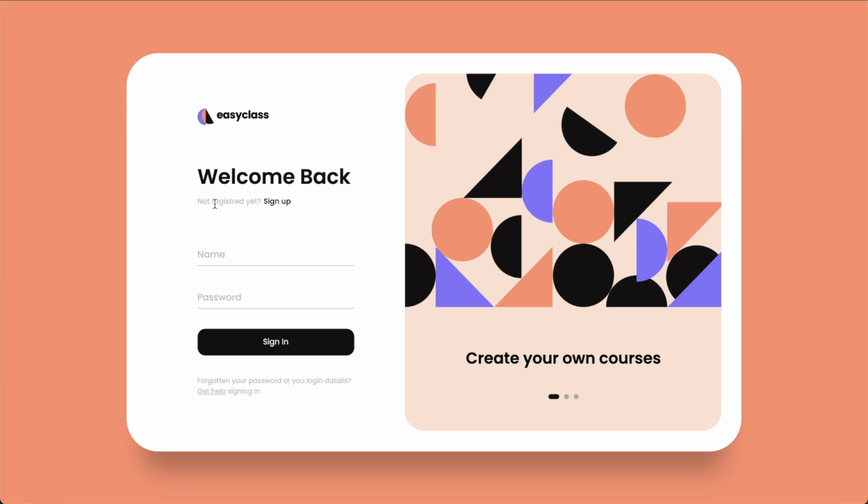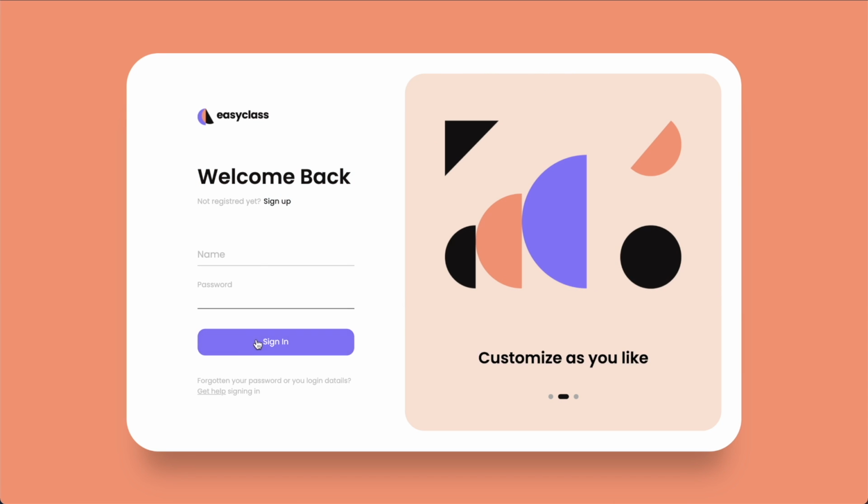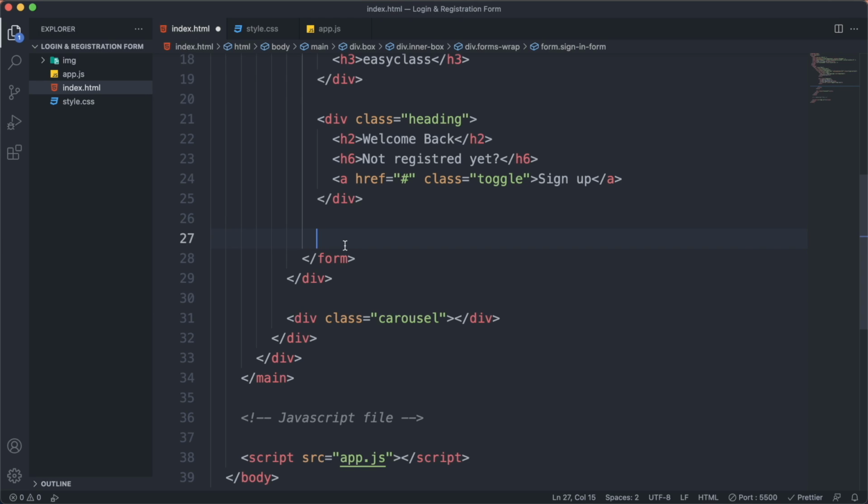So yeah, as you can see, the part at top is the logo div, and this area right here is the heading div where we have the toggle link. So now the last thing we need to add is this part right here where we're gonna have the inputs and the submit button. So back here I'm gonna go underneath the heading div, then I'm gonna add a new div which I'm gonna name actual form.